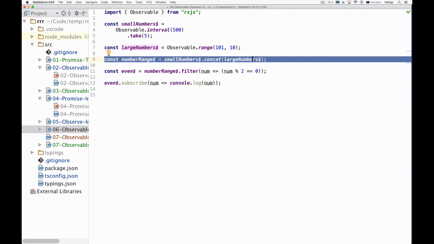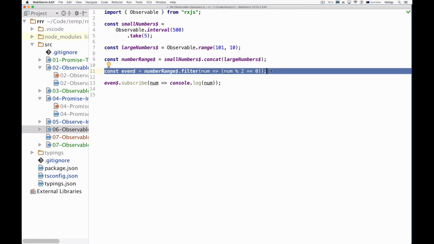So we say, okay, we want a new observable that starts with the new values, with 500 milliseconds in between, and then adds the big numbers, the 101 plus, to the end of it. So the new observable will have values from both of them. And then we create another observable that says, okay, of all the values from the previous one, I just want the even ones. And then we have a subscription.